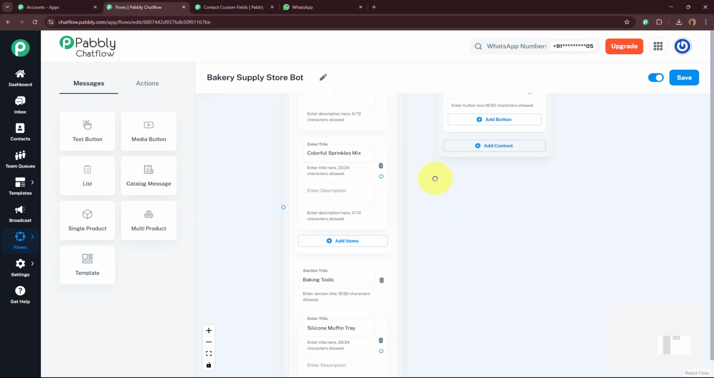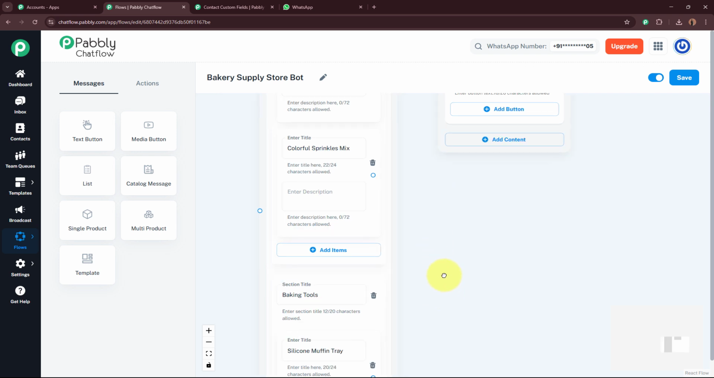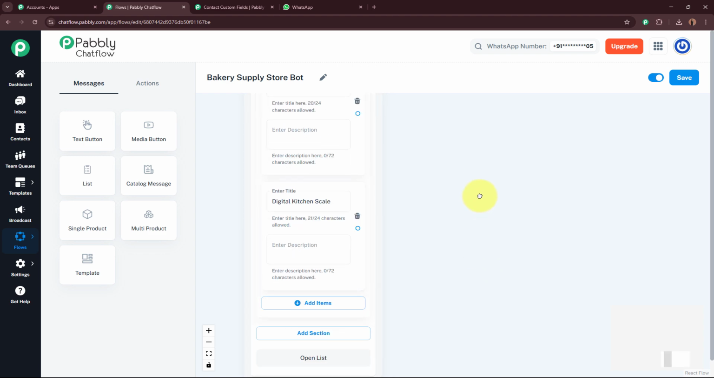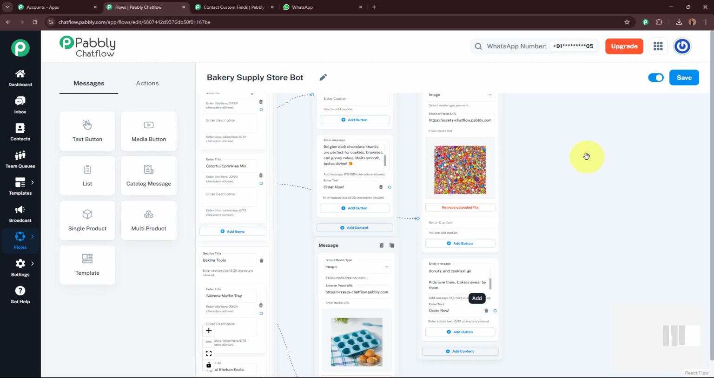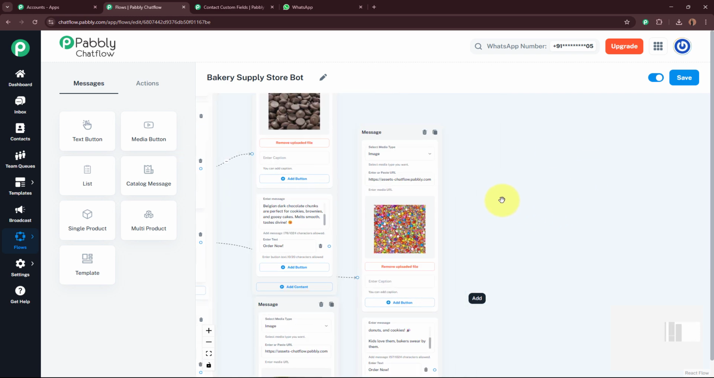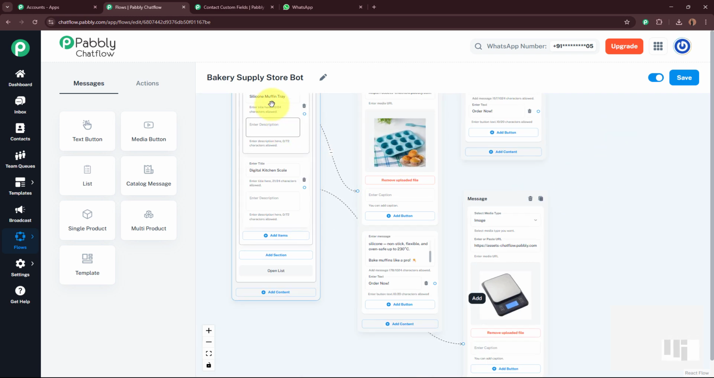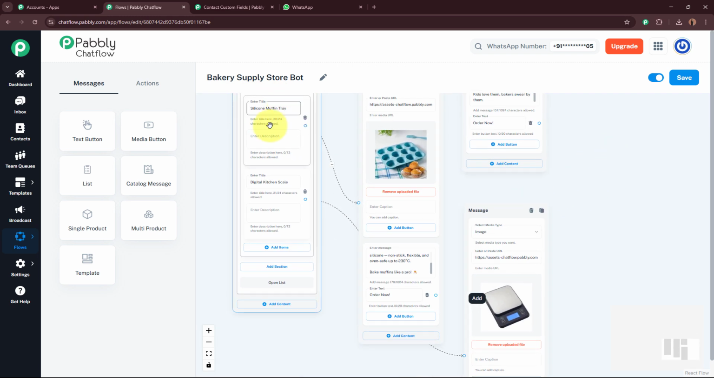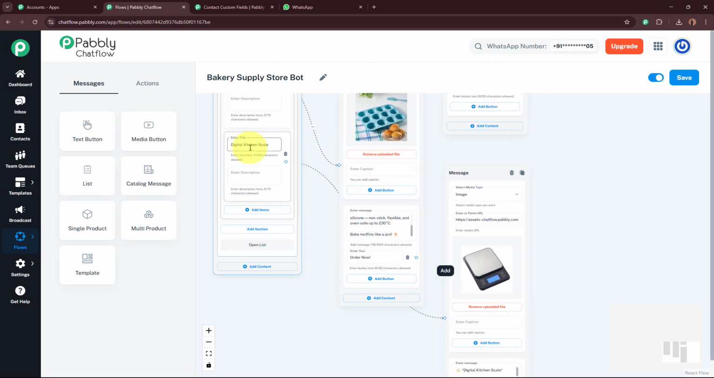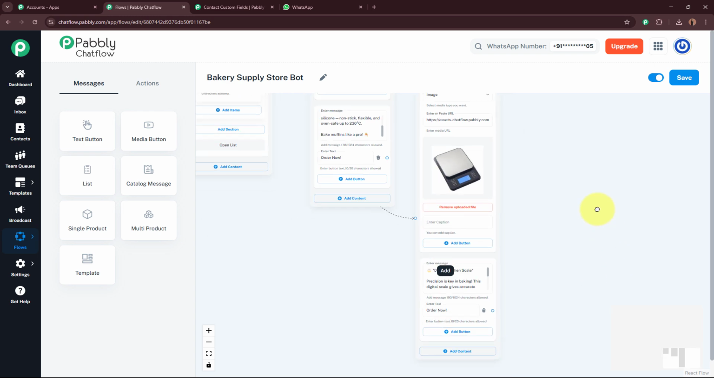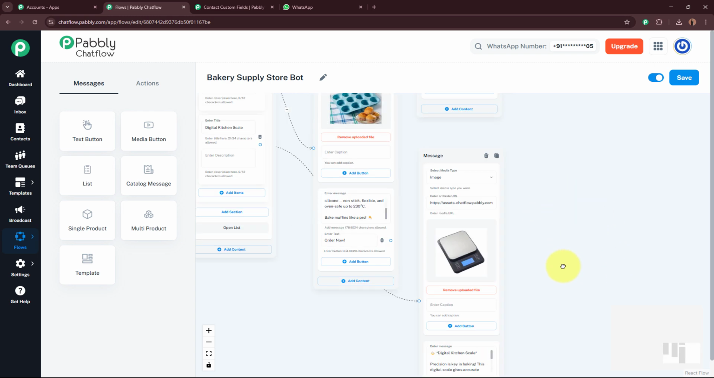Okay. Now in this similar manner, I am going to add the description, image and the button order now for each and every product that I've added in this list right here. You can see I've added this description, image and the order now button for each of the products. This is the color sprinkles. This is the image, the message and the order now button. For the silicone muffin tray, you can see right over here, the image, message, order now button, digital kitchen scale, image, message and the order now button.